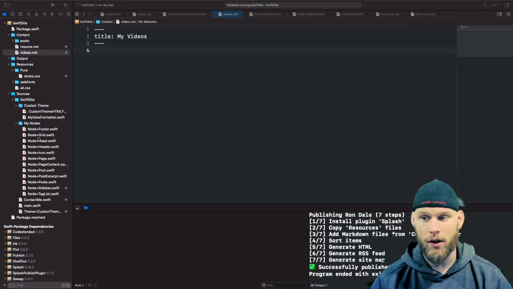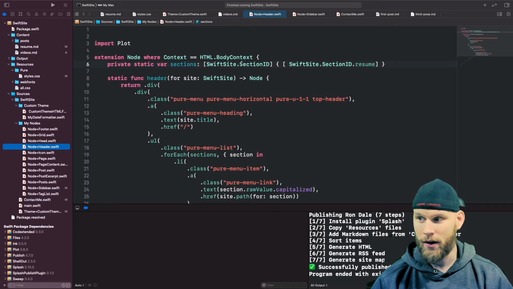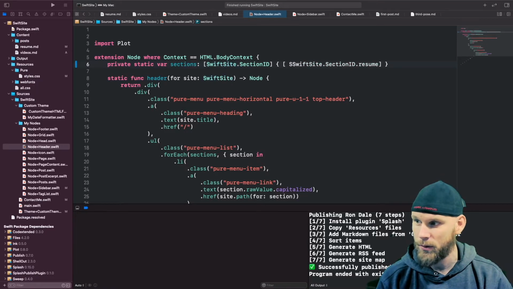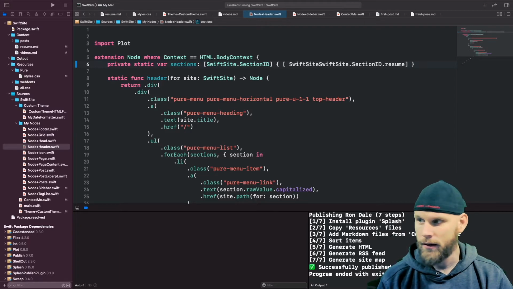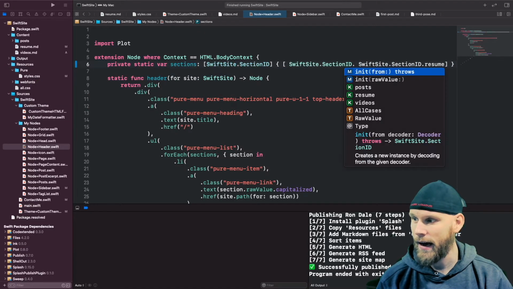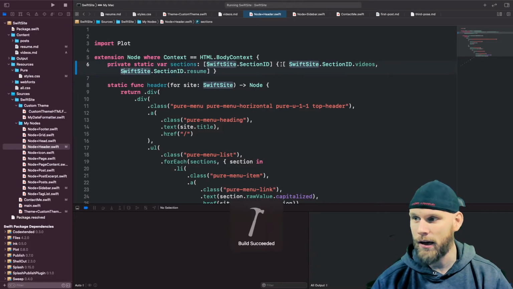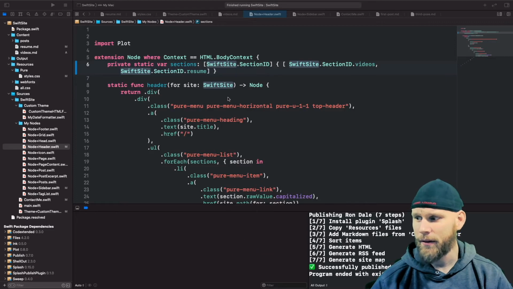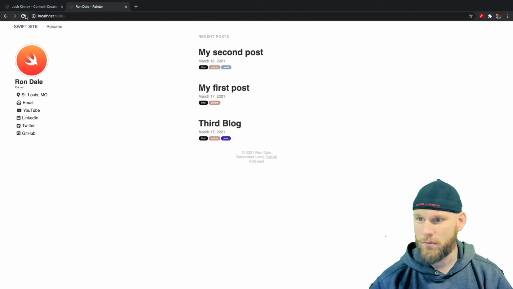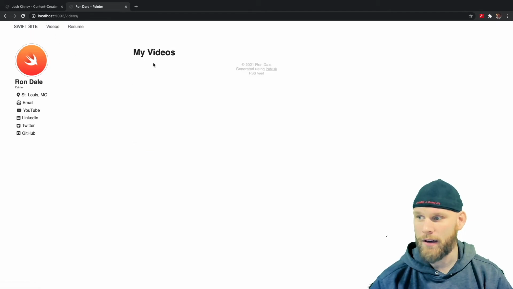That's because we added it inside of the theme, but we didn't actually add it inside of our nodes. So if we go to our nodes and go down to our header there, we can access it. So you'll see our section ID. We have the resume there, but we do not have the videos. And I want resume going last, so I'm going to put it here actually. So we'll do Swift site dot section ID dot videos, and now you'll do a comma to go to the next one. We'll go ahead and hit run, hit OK, and now you should be able to see our videos here, and then my video pop up.